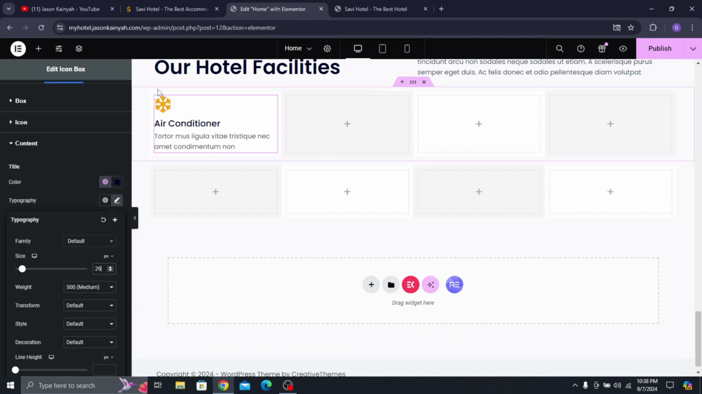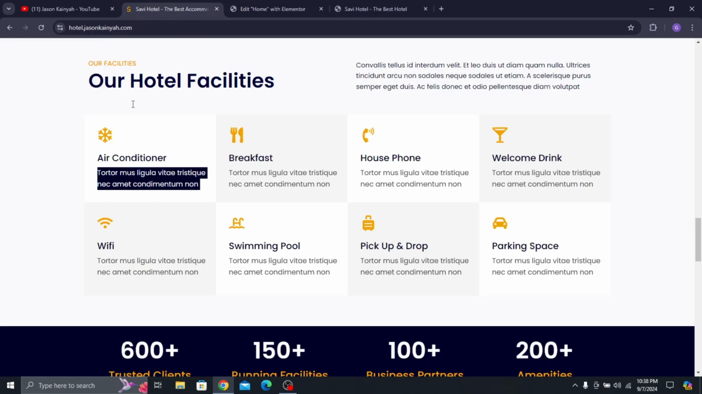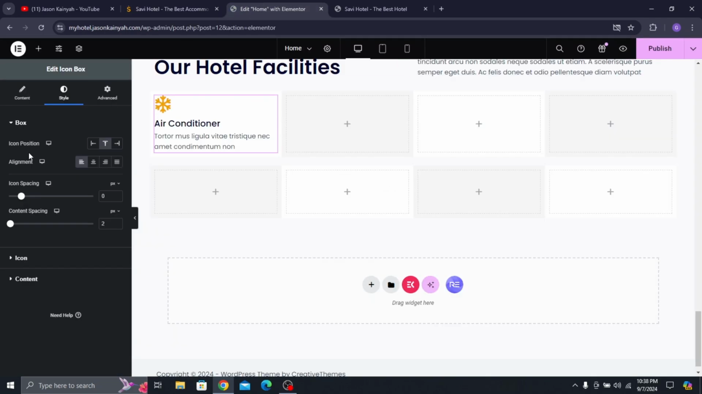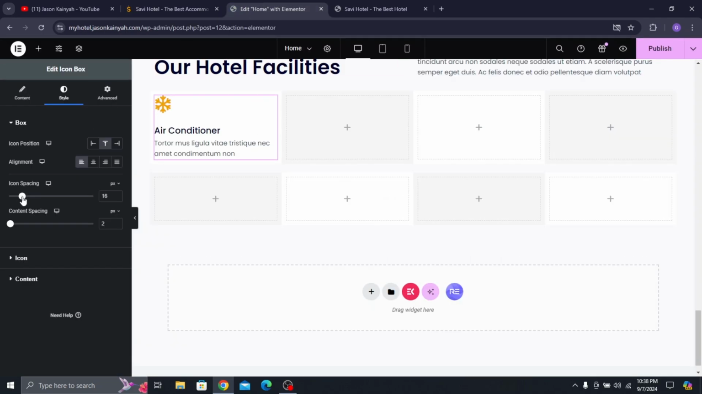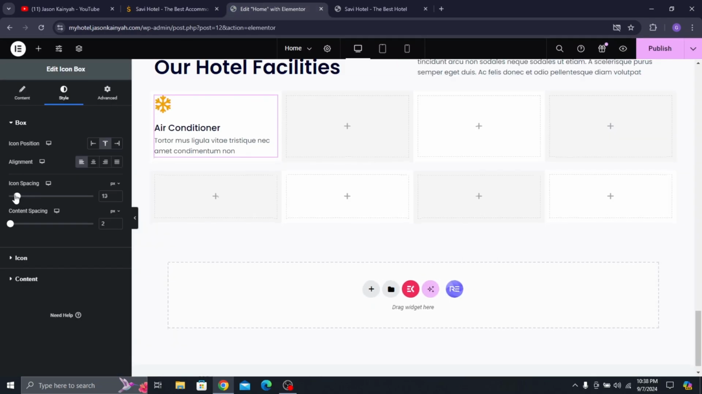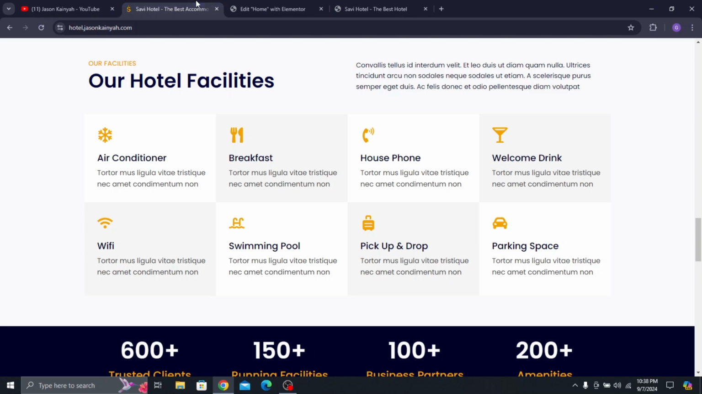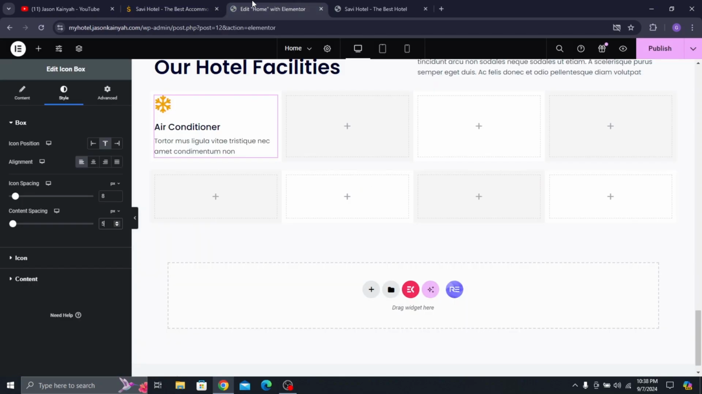So now that I have all of this, I want some spacing or some padding. If you look, there's some spacing between the icon and the heading and then the description as well. So to increase the spacing, let's drag this. We'll leave it at like 8. And for the content spacing, we'll make it like 5. Okay, so let's check if the spacing is enough. Yeah, it looks enough.